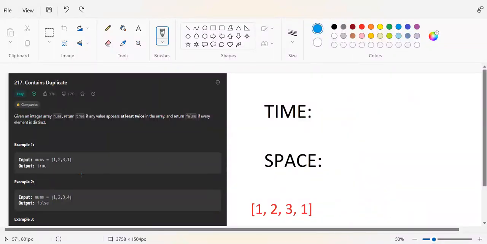Okay. So here what we can do is store the values of the array in a hash set, and then check if the current value already exists in the hash set.